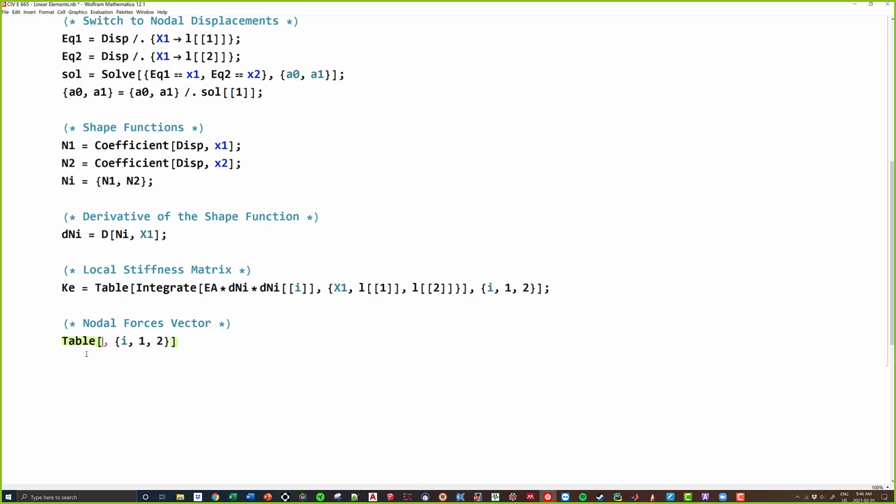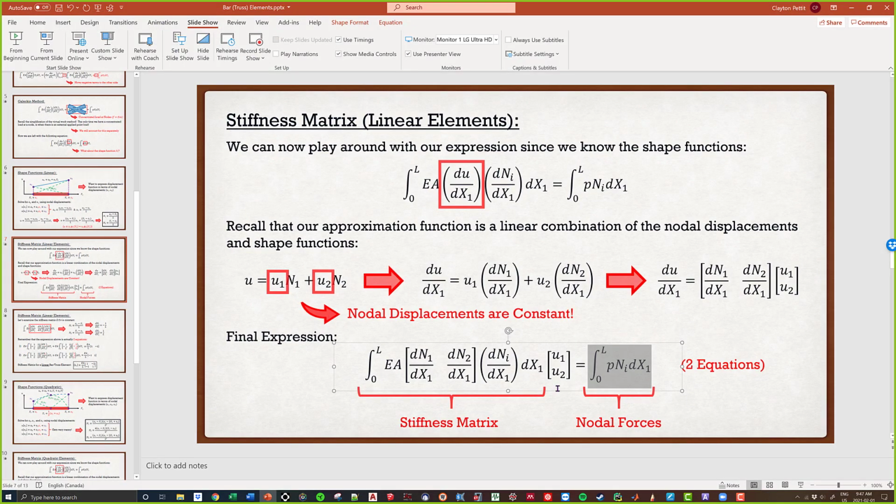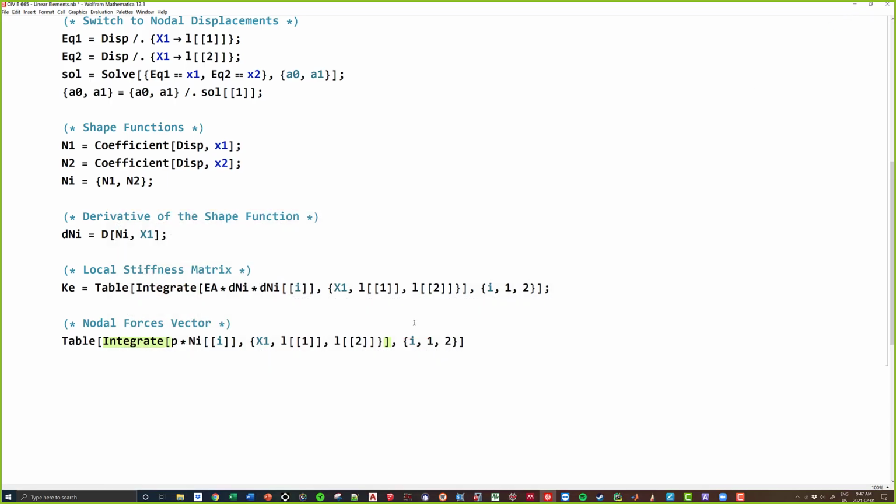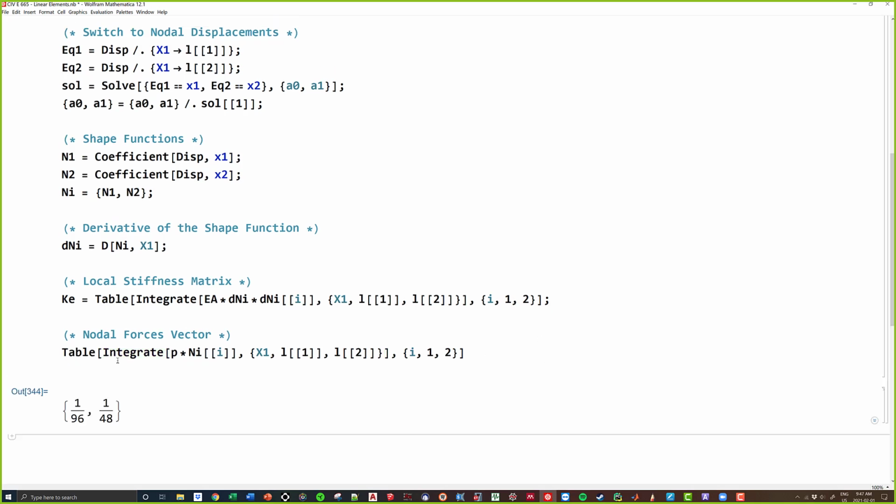Now, what exactly are we iterating over? Well, we said that the nodal forces vector is the integral. So I'm going to go the integrate function. And my domain, just like before, is going to go from x1 is equal to L1 all the way until L2. And what we're doing is we're taking our distributed load P and we're multiplying this by Ni of I. Again, all we did was we took our exact formula that we have right here and we just threw it into Mathematica. We really had no manipulation. It was just making it nice and simple. So if I were to run this right here, I get this right here.